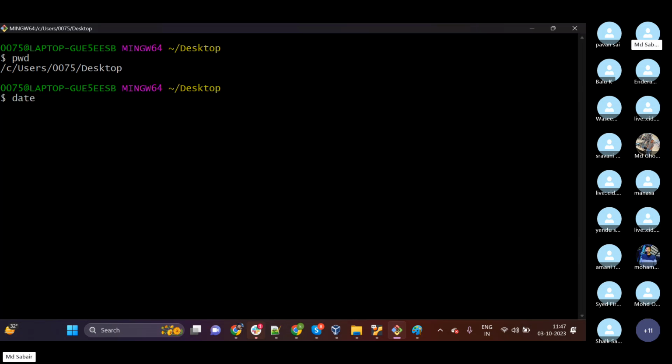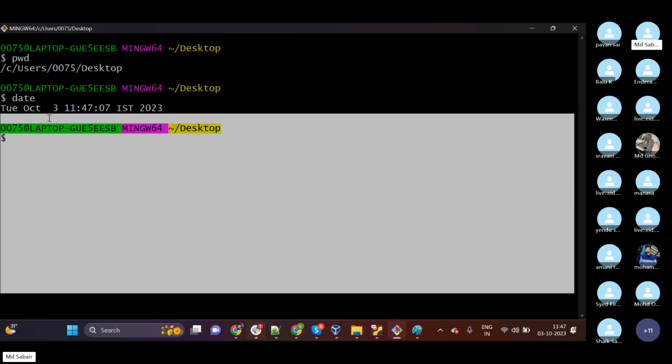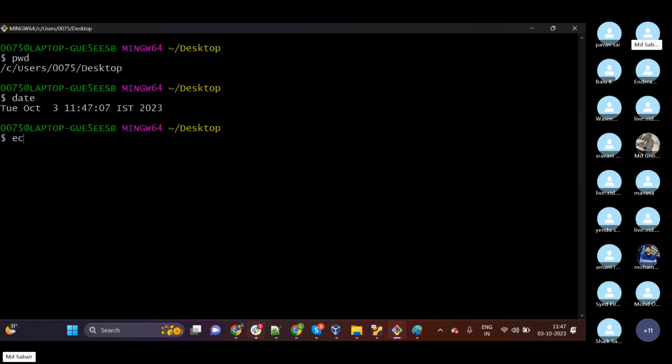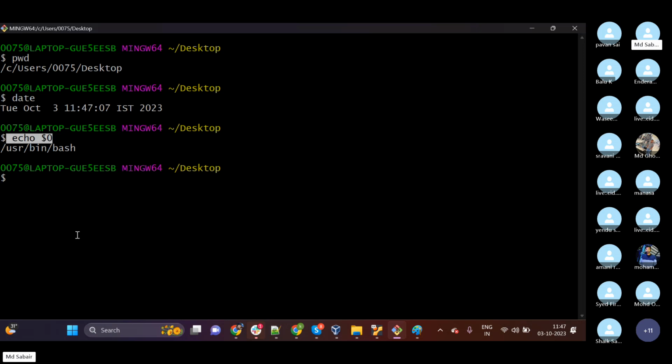Let me execute date, which is also one command which will help us to get the date and time. Date is one such command which is helping us to get the current date and the timestamp. Wherever we are executing this, the interface is called the shell. If you want to see which shell we are using, echo $0. See, this is the shell we are using. Echo $0 will help us to get the details of the current shell we are using.